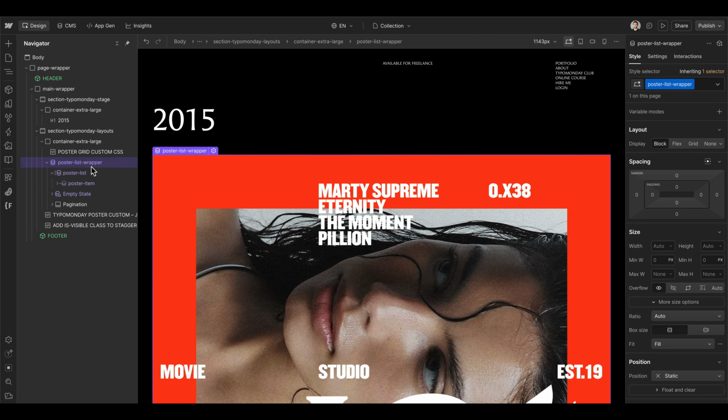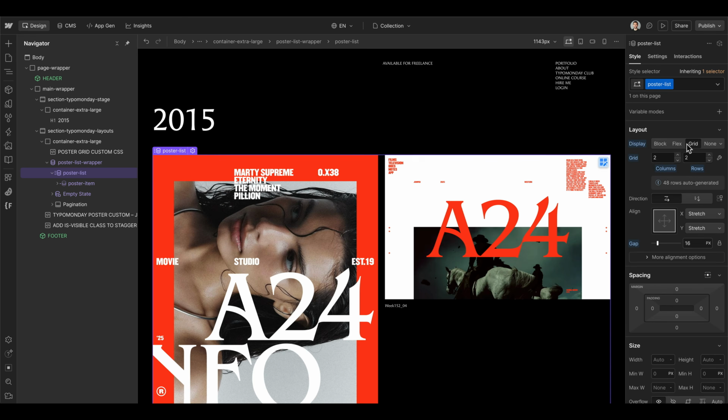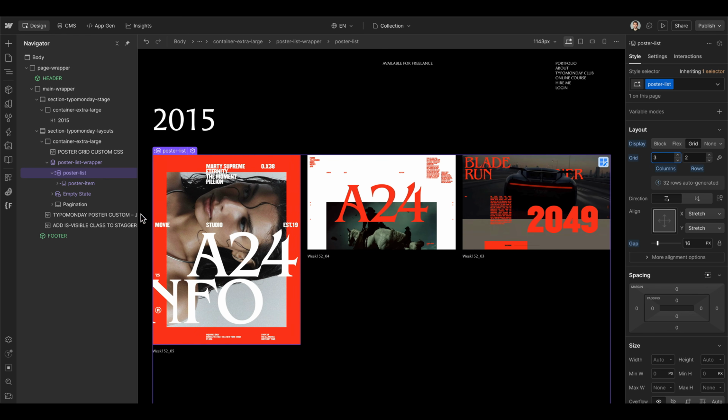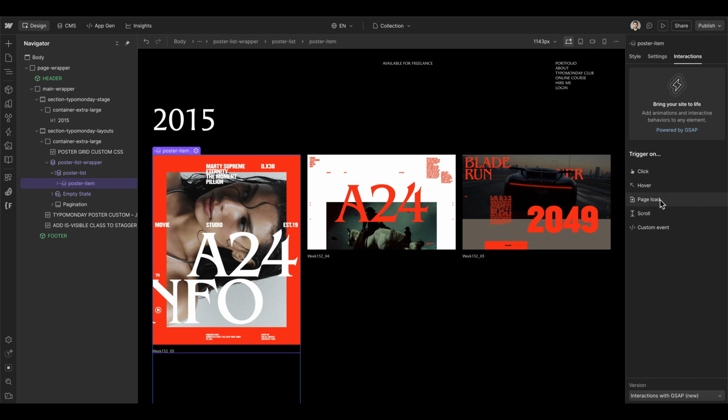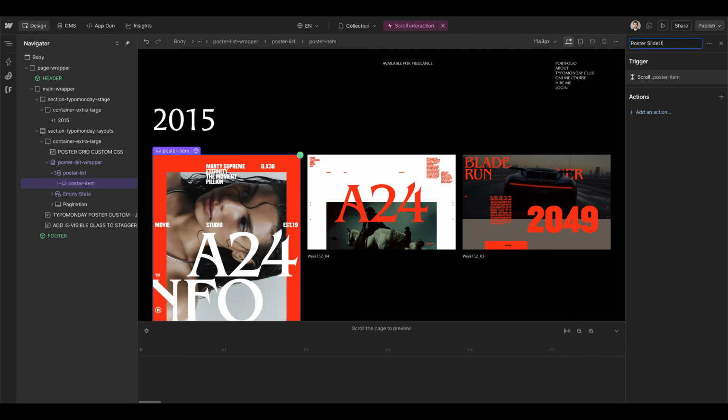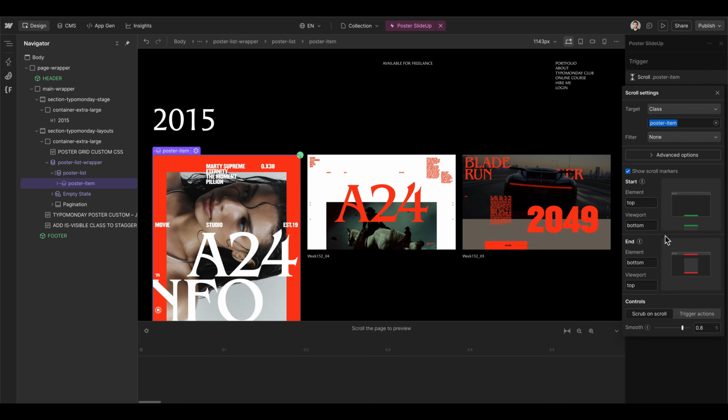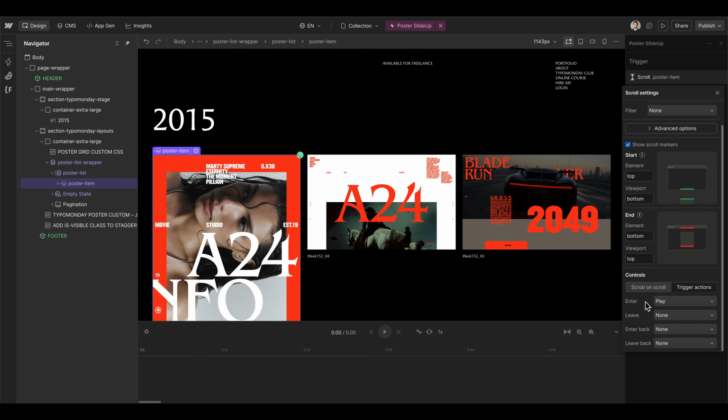To demonstrate this, let's use this poster list collection list here. We can use a grid here to make the items side by side, maybe 3 columns. And when we now use one of these poster items and go to interaction, we can make a scroll animation. Let's use a poster slide up here as a description. For the trigger, we can use the trigger actions, and when they come into view, we just want to play them once. Let's hide the scroll markers.